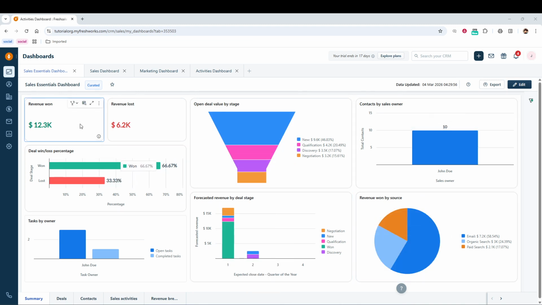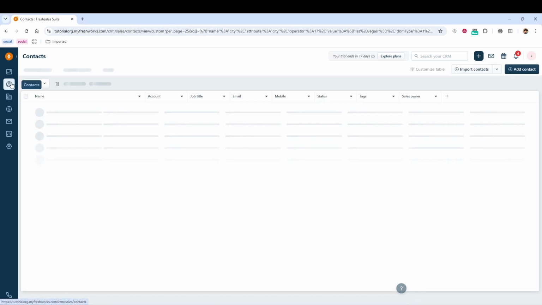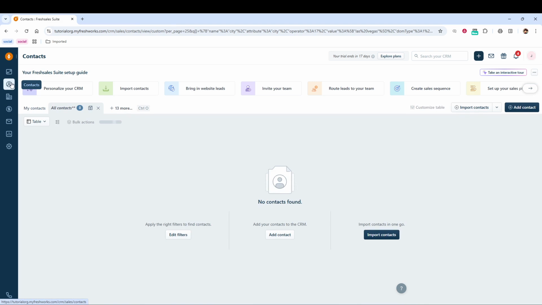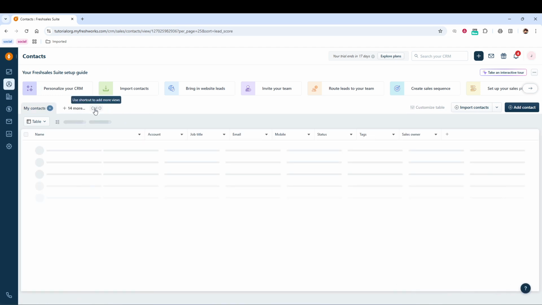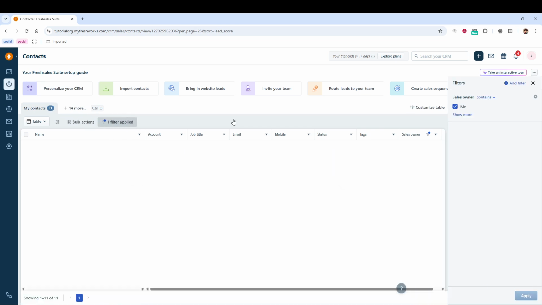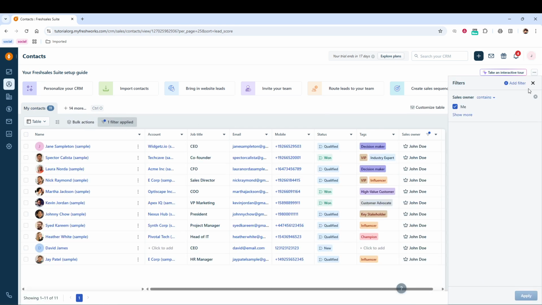To begin, look at the left sidebar in Freshsales and click the contacts icon. This takes you to the main contacts list view, where you can see all of the contacts available to you. This list view is your starting point for searching and organizing, and it is where filters will do the most work for you. Next, move to the top right of the list view and click the filter icon.